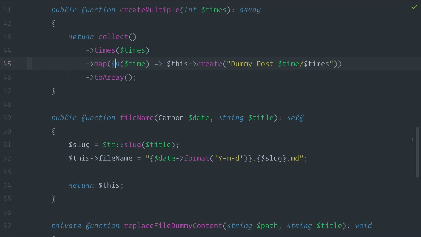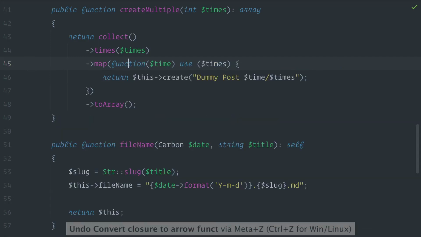And this always works if you just have a one-liner in a closure and if you have to return something. And now how much cooler does this look? I think it looks pretty nice. So give this a try as well.